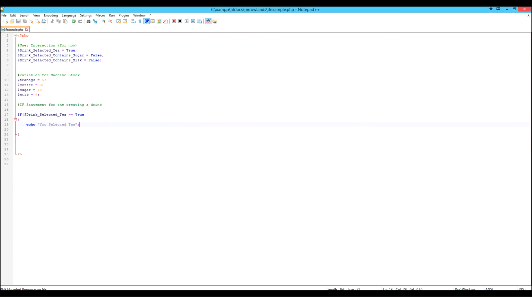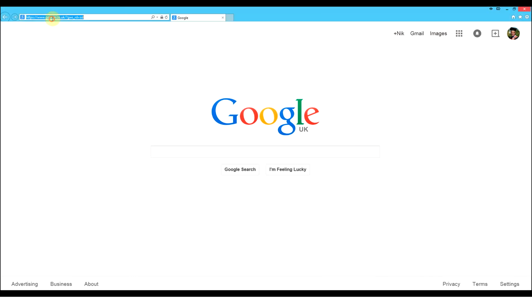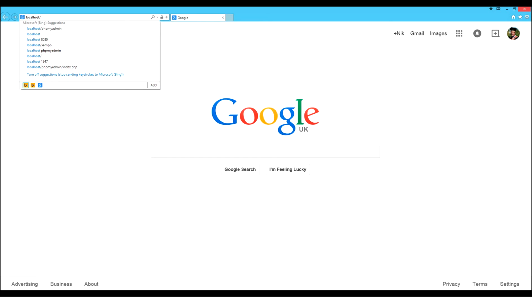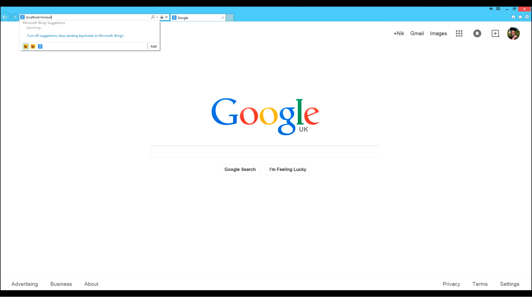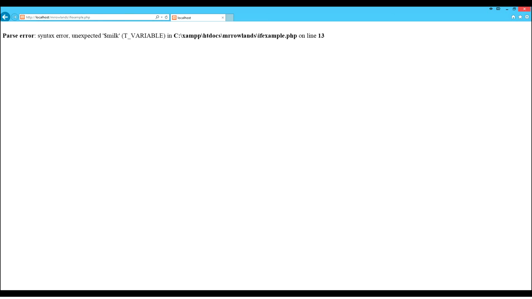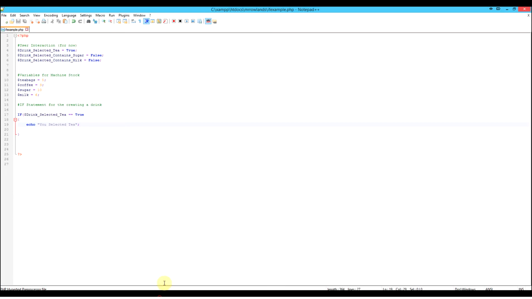So now if we go to the internet and type in localhost/Mr. Rowlands/if example.php, you will notice that it's come up and I've got a syntax error on line 13. So let's have a look at line 13. Can anybody spot the problem? Ah, there, look. I'm glad that's happened because I see this loads in the classroom. It said it was on line 13, but line 13 couldn't run because it was expecting a close first. So make sure you don't make that mistake.